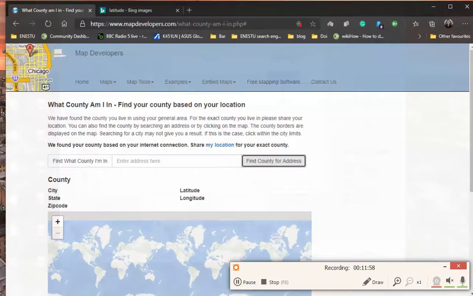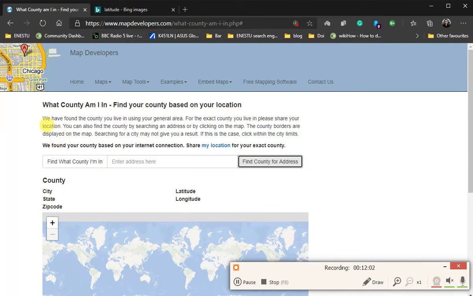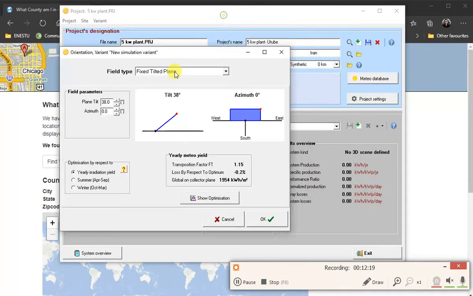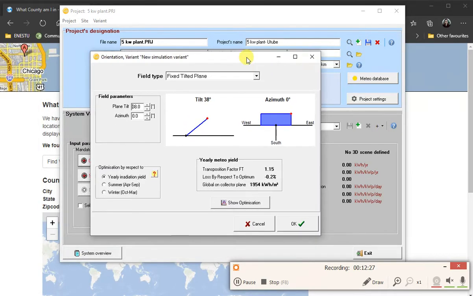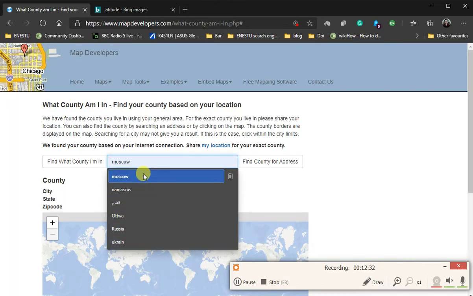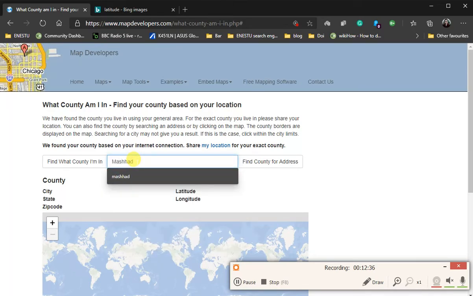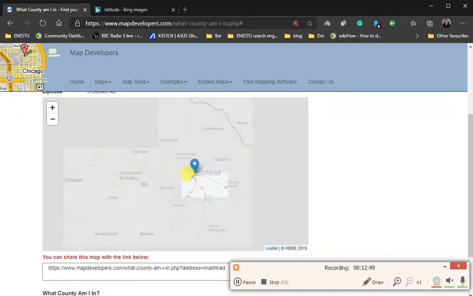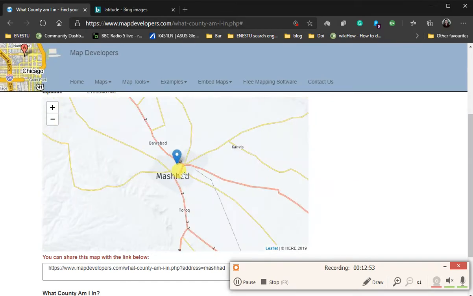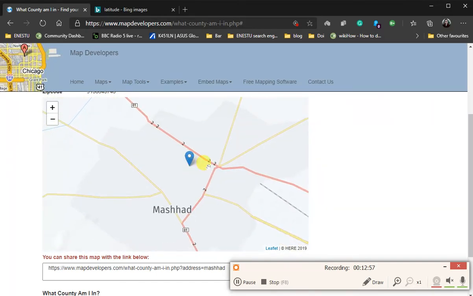Okay, I open a browser, so I come to one of the map searches, so that I can see the latitude and longitude data about the place where I want to define my photovoltaic system. As you see here, I selected Mashhad for my site. Alright, and find the address. Okay, it's here. I scroll it out a little bit so you can see. This is the site where I define my photovoltaic system.